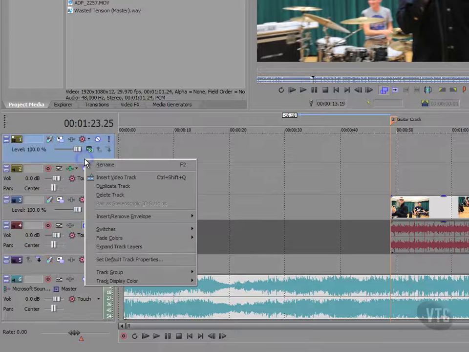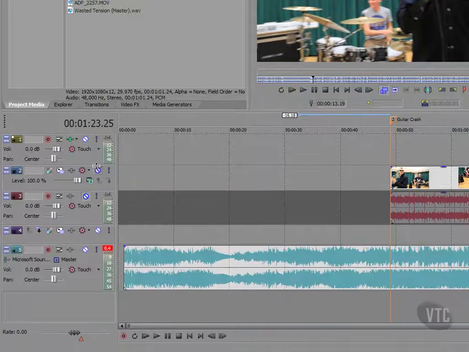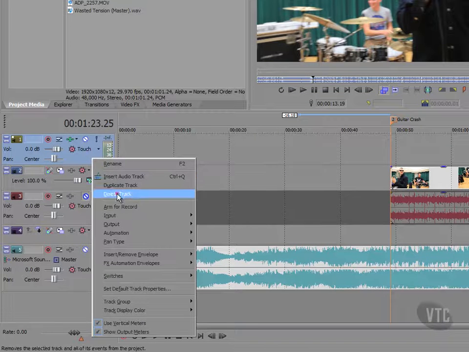I'll right click on track 1 and then roll down and click on delete track. And I'm going to do the same for this empty track as well.